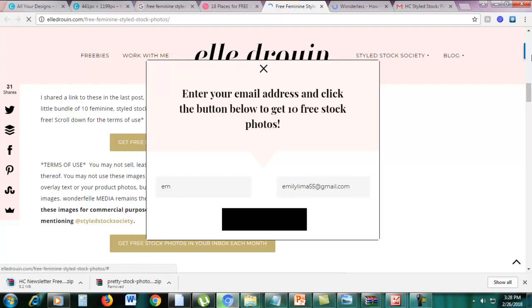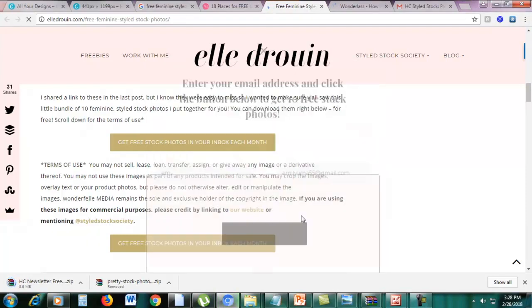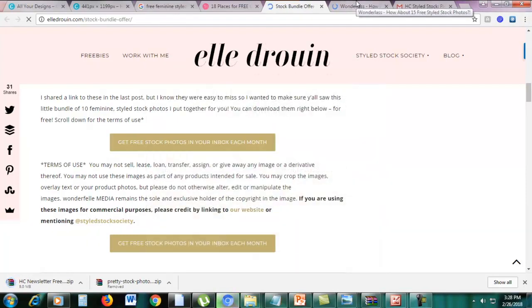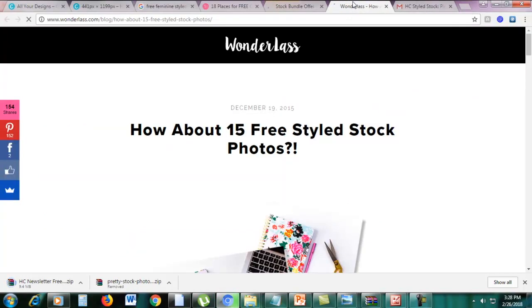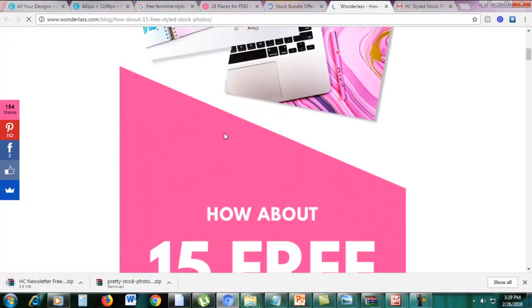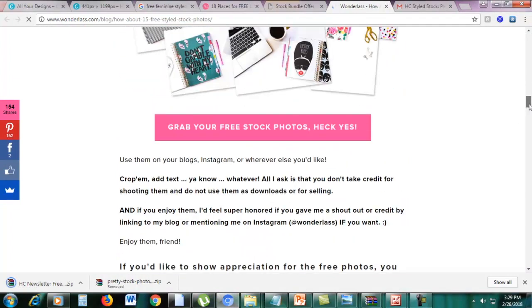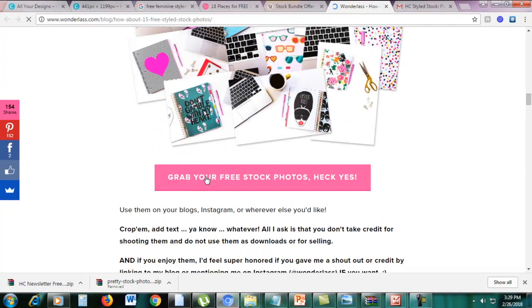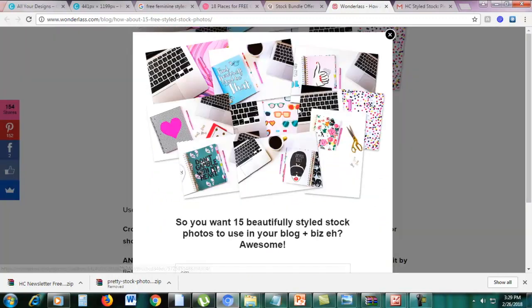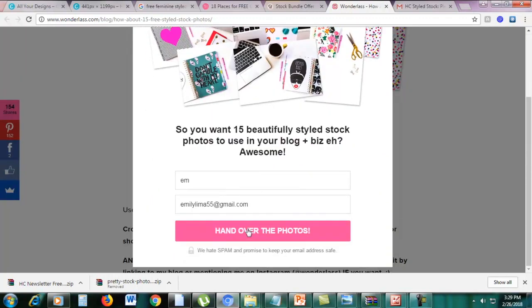Click download now. Then let's go to the Wonderlust website, and again sign up for the free photos. Just scroll down and click this, grab your free stock photos. Just put your email again and then click hand over the photos.